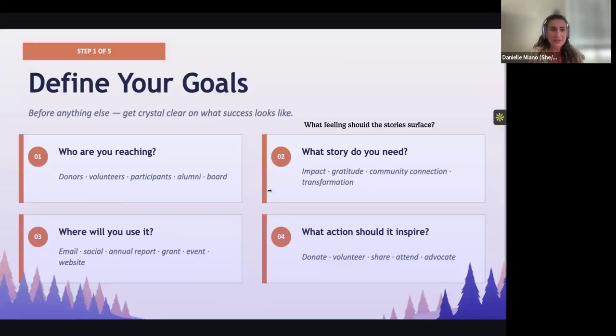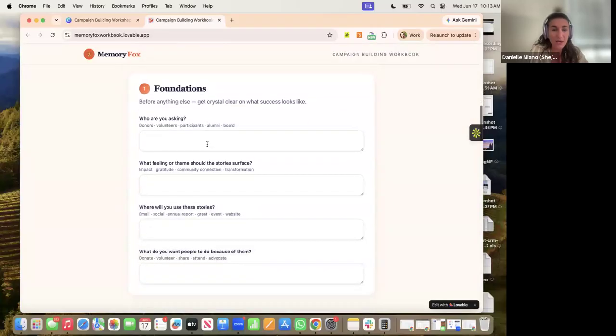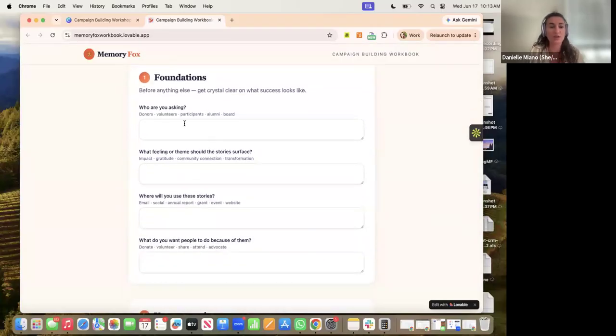So let's define our goals to get started here. Before anything else, like we said, let's get crystal clear on what success looks like. So I'm going to pull up that campaign building workshop here. So here we should be at the foundations area. So who are you asking from? So Katie, in this example, we're talking about a 25th anniversary, right? So that can mean so many different types of people because we're celebrating an organization that's existed for 25 years.